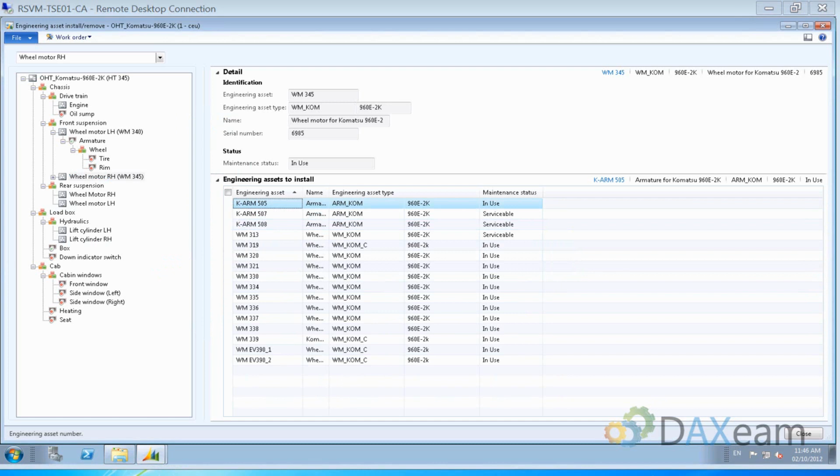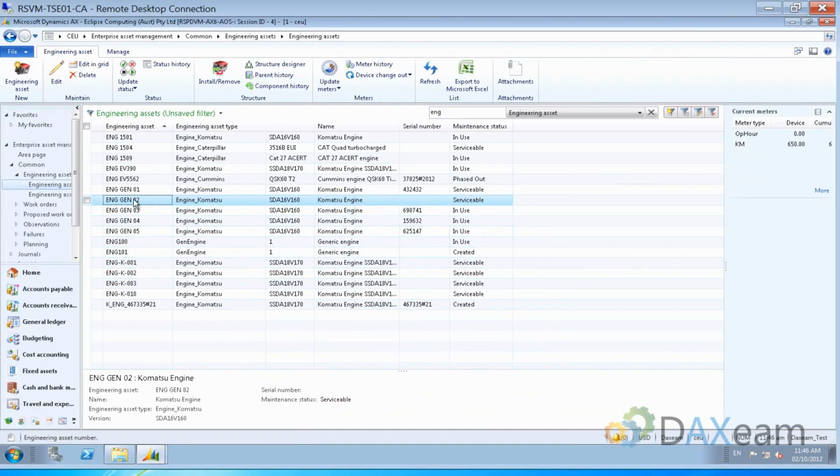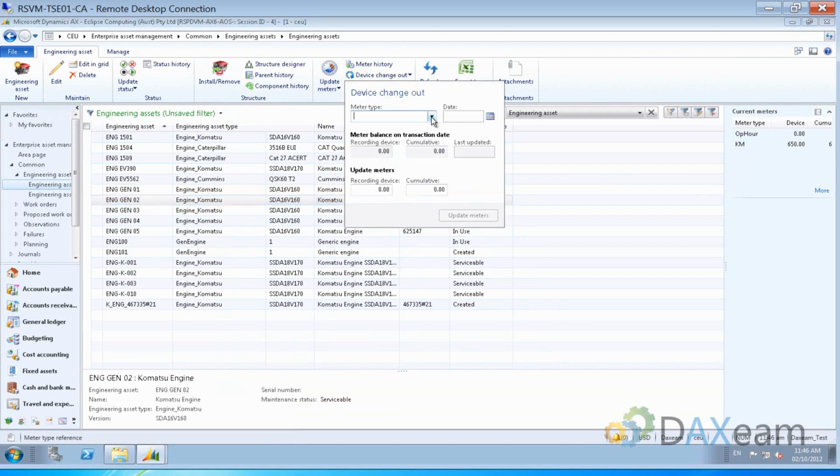We will now return to the engineering asset list page, and we will choose the engine position. I will also choose a device changeout button that is on the meters menu section of the action pane. The meter type will be kilometers, it'll be today's date, previous reading was 650, and I need to update that with the current reading, which is 900. So we'll update the meters.